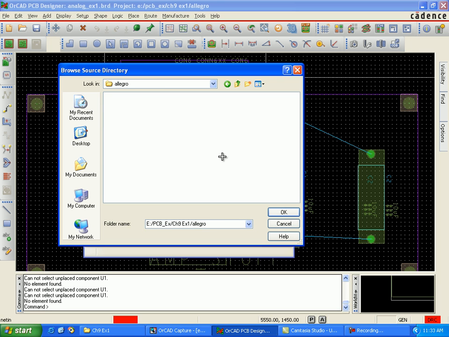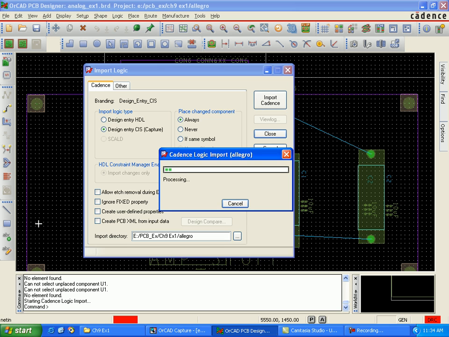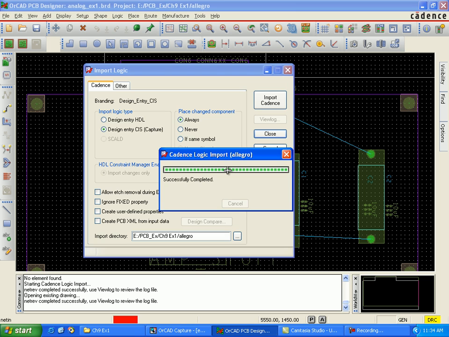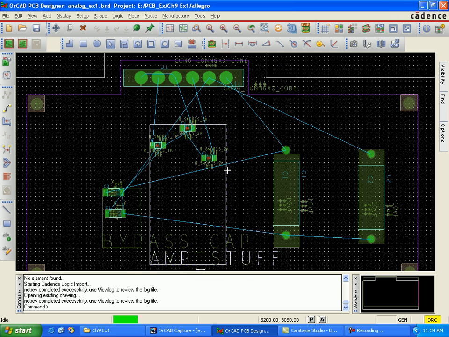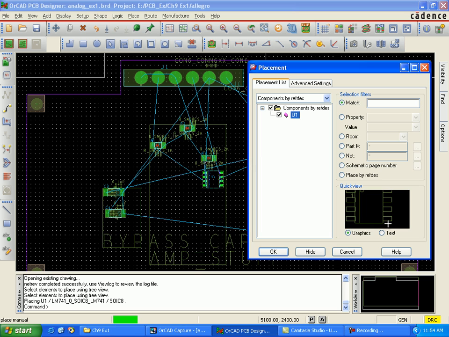This will import the Cadence logic, import the ECO information with the logic. This is the U1 component, the op-amp. This is the SMD 2K surface mount resistance.